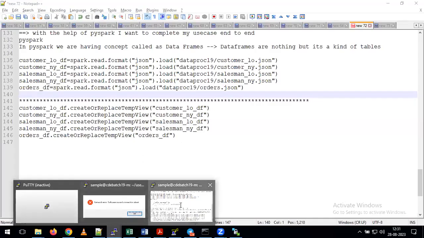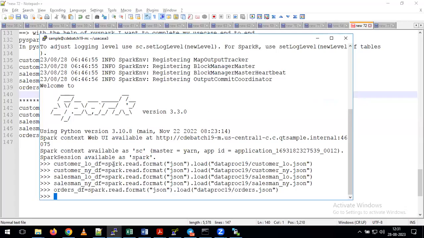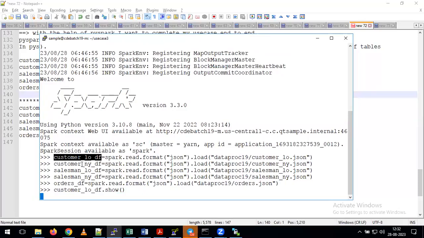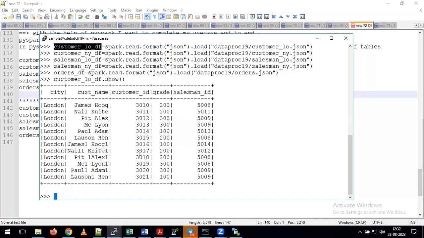Just observe here for a few minutes. If you created at least one data frame and want to see the data in it, we can give the command: data frame name dot show. With that, we can see the data like this. Whatever data we have in the JSON file, the same data we can see.